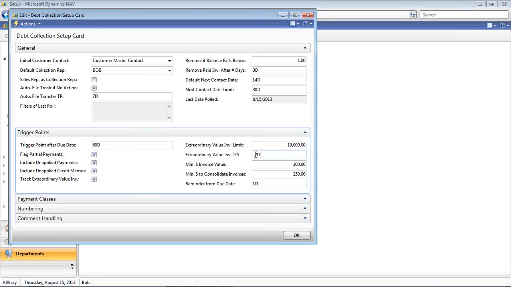So you don't have to have this. You can if you want. If we take the minus sign away, for the extraordinary value invoice, now the trigger point becomes 2 days after the due date. So you can set extraordinary value invoice trigger points separate from other invoices. I really like the idea of having a contact point even before the due date. Minimum dollar value of an invoice to contact. What is the minimum amount of an invoice that you want your collections person to have to deal with? Are you going to have them deal with $3.27?